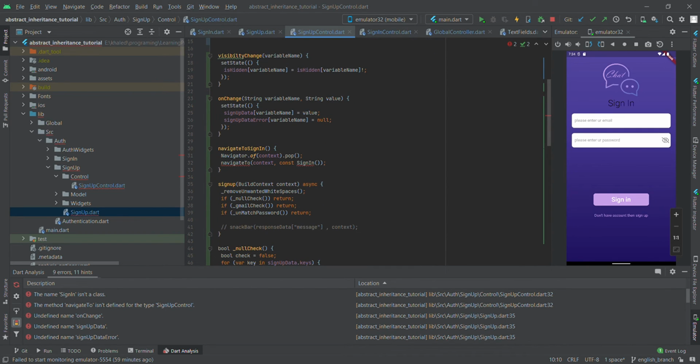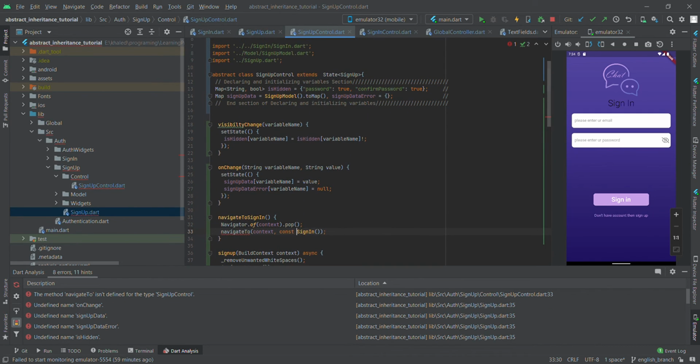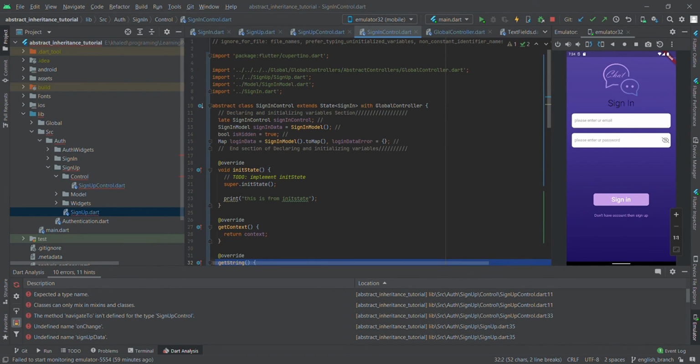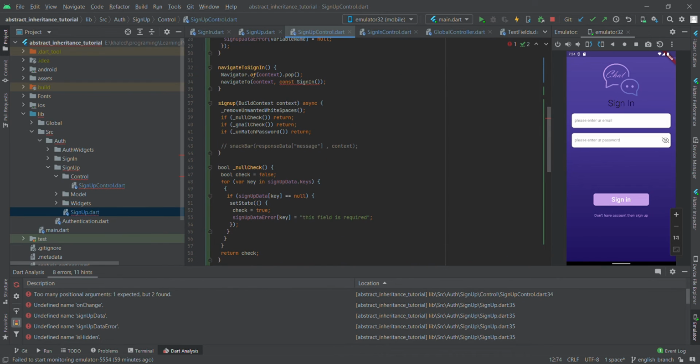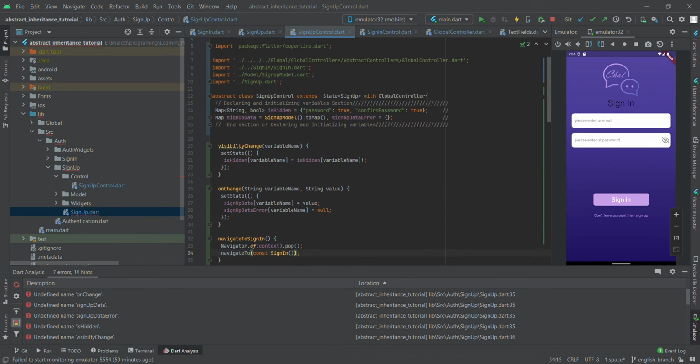So there is a method called navigate to. This is because we didn't import the global controller. Of course I will import it, and now we have add acquired. Yeah, this does not exist. Yeah, so everything is fine.